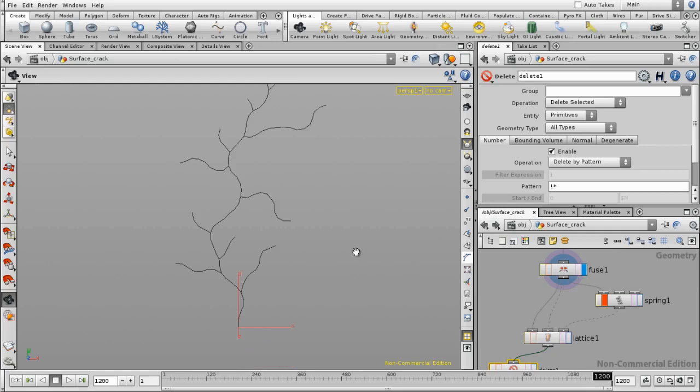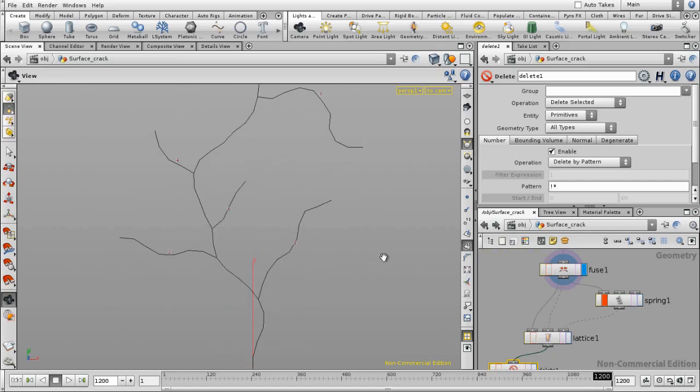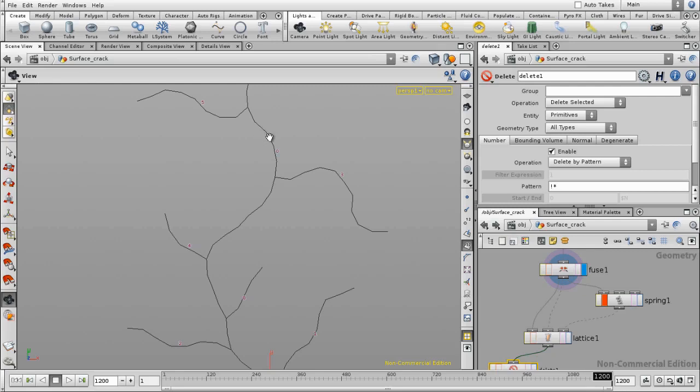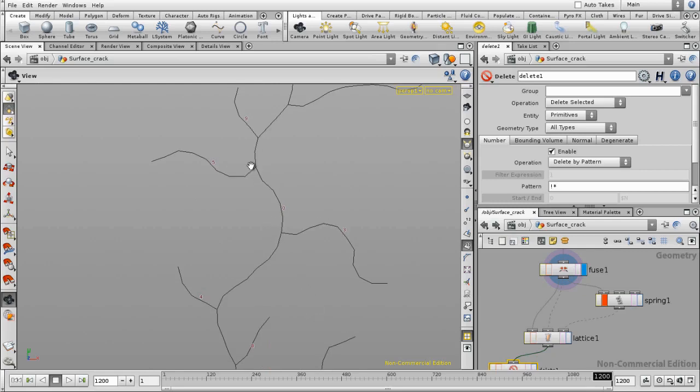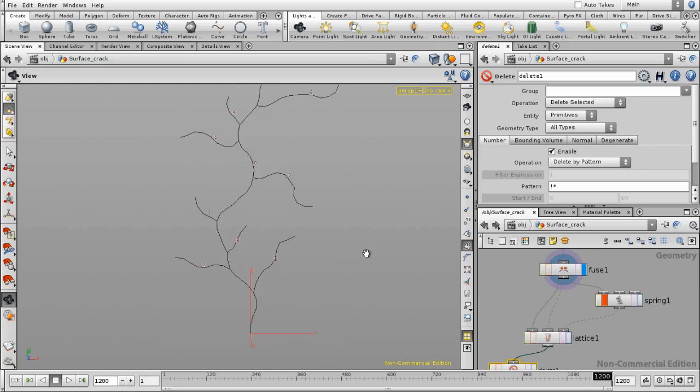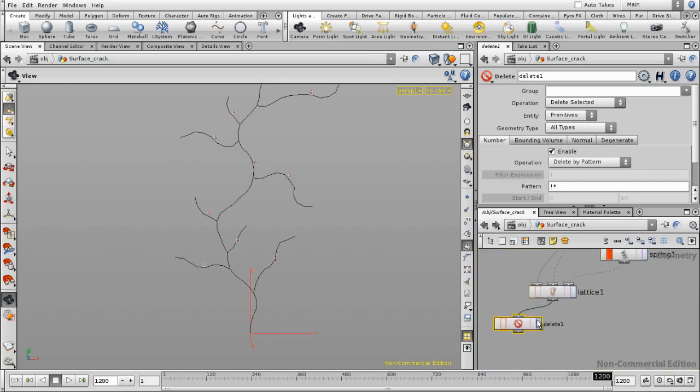And just as you were able to display point numbers, you can also display primitive numbers, and that's this icon here. If we display the primitive numbers, you'll see that the main stem itself is primitive number 0. And the branches themselves are primitive 1, primitive 2, primitive 3, primitive 4, and primitive 5, etc. You get the idea. So what we're going to do here is go back and display the delete SOP. I don't need these primitive numbers anymore, so I'll turn that display off as well.